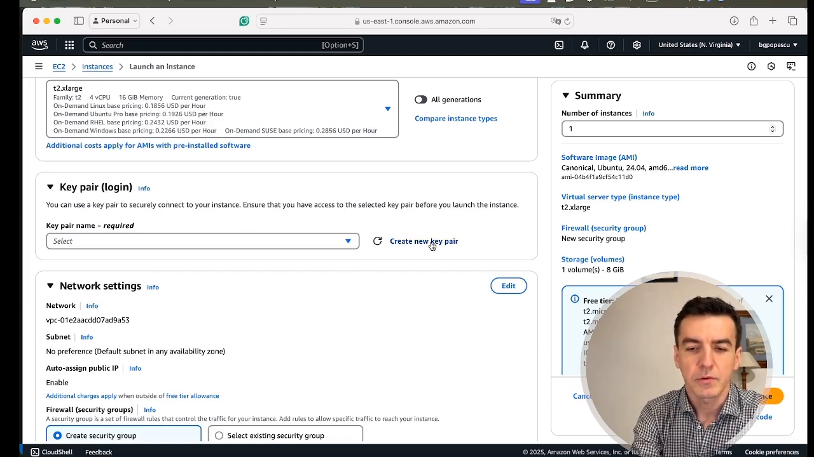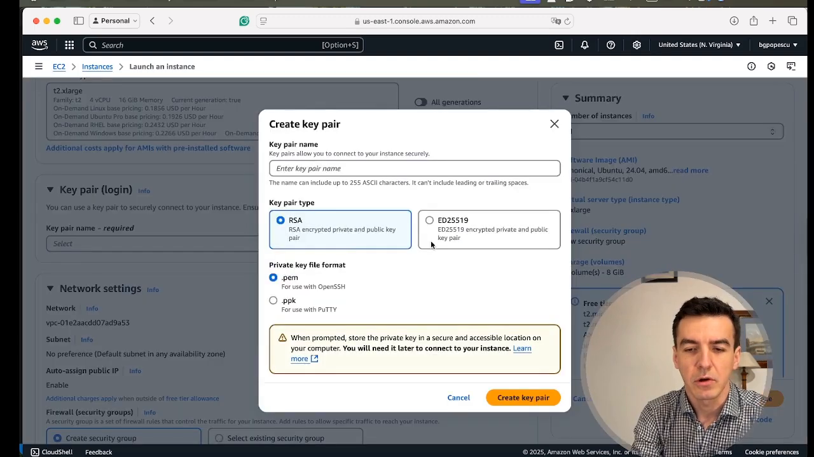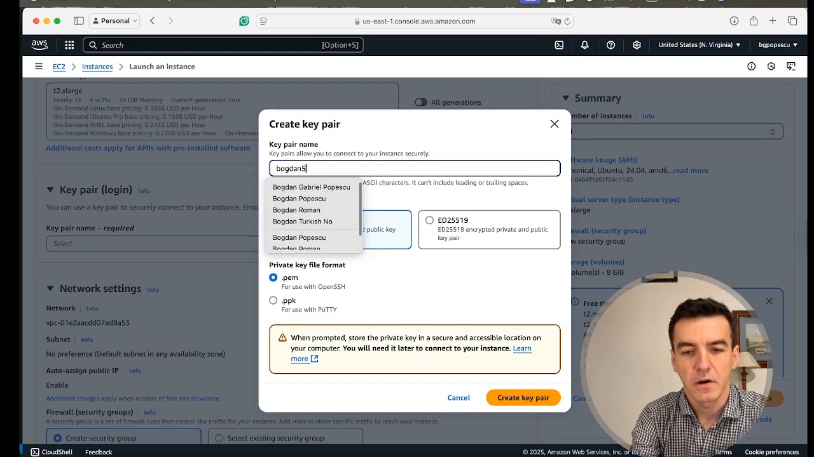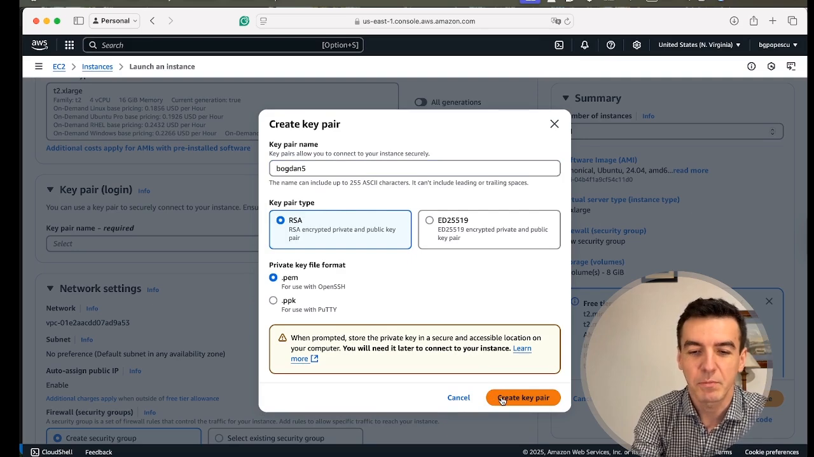Now, we would want to create a key pair in order to log in. This is pretty straightforward. Let's just call this something. I'm going to call it Bogdan 5. I've already created a few key pairs with this name, so that's why this is complaining. So I'm just going to say create key pair.